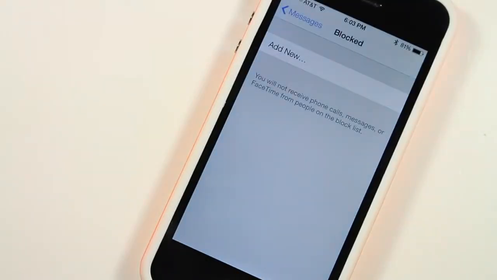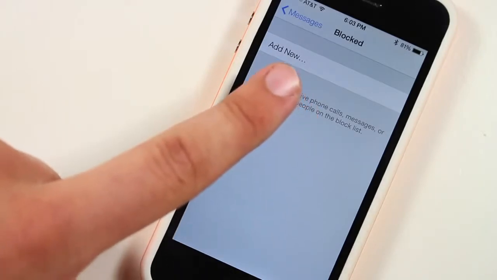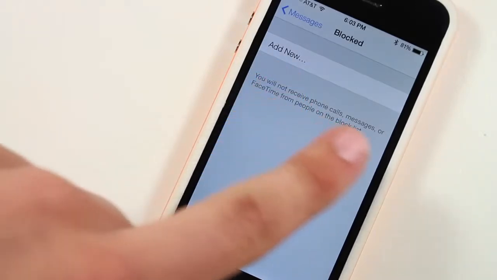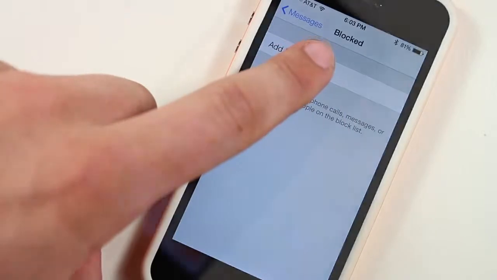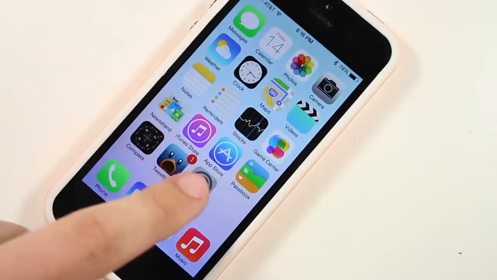If you go ahead and click this, you can choose any number from your contacts, or you can add one that they will not let come to your phone calls, messages, or FaceTime. It won't show up on your phone. This is a really nice feature, long awaited, and I'm glad it's here.